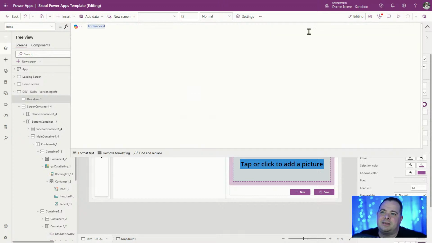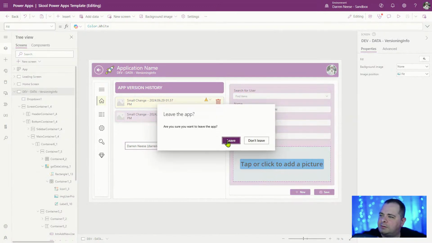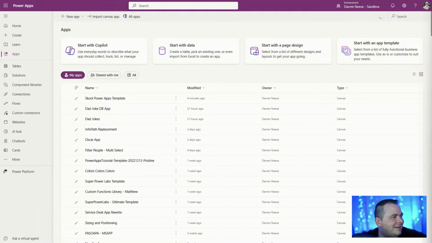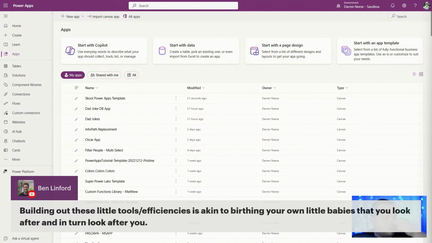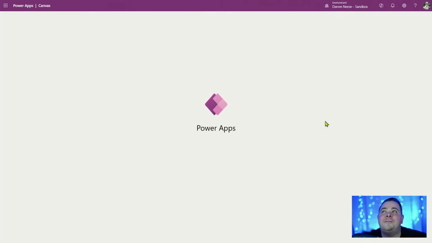Okay, let's try this. I'm going to save it. I'm going to back out. I'm going to wait till that save button is done. This is what coding's like. It's a roller coaster. It's an emotional roller coaster. But slowly over time, you've got something that is beautiful and wonderful. Like Ben said, putting out these little tools, efficiencies is kind of birthing your own little babies that you look after. I love that. All right. I'm going to go back in there.